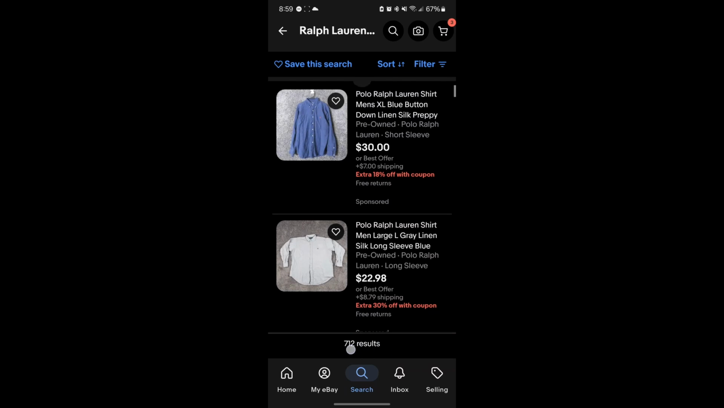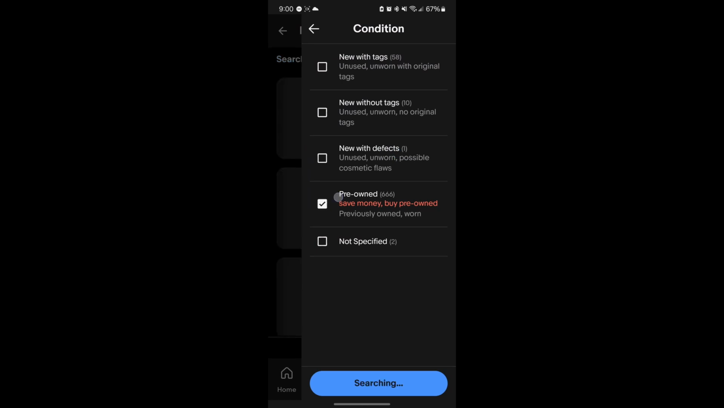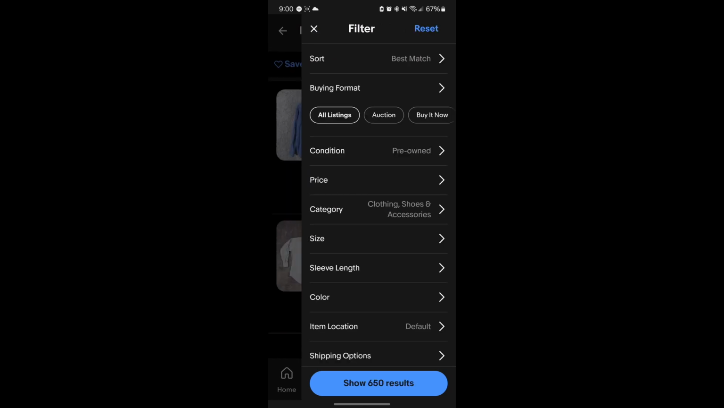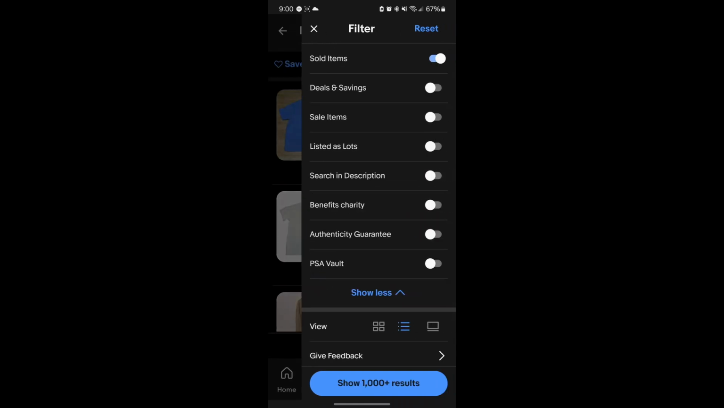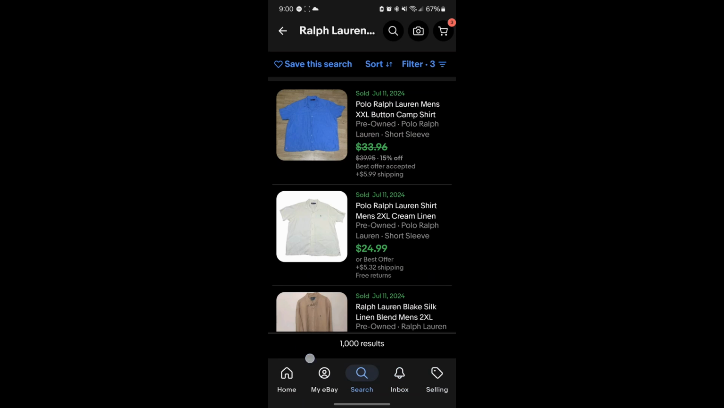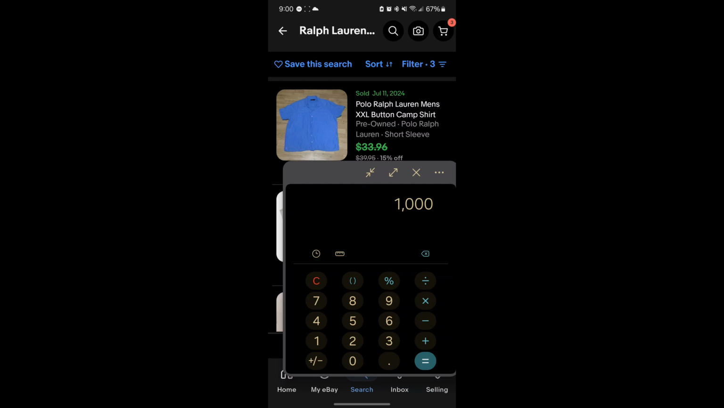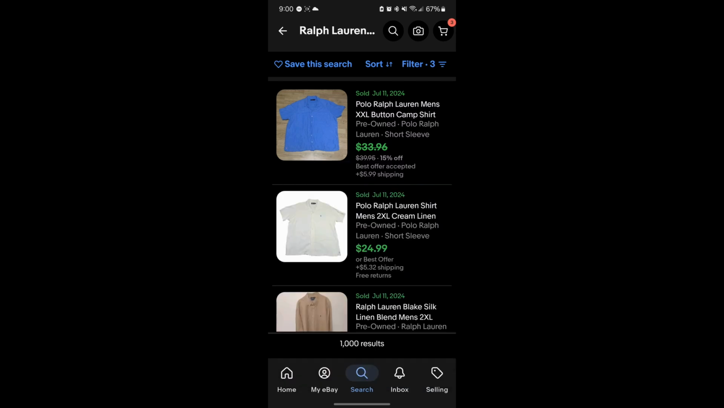You can see our number right here decreased to 712 results. Change to pre-owned, it's 650. That's currently listed. We go down to sold. It's 1,000 currently sold. So 1,000 sold divided by, I think it was 630 listed. So that's 1.58, which is a 158% sell-through rate, meaning that it was sold probably in a month and a half based on that. So it should take a month to 2 months to sell a Ralph Lauren silk linen shirt.